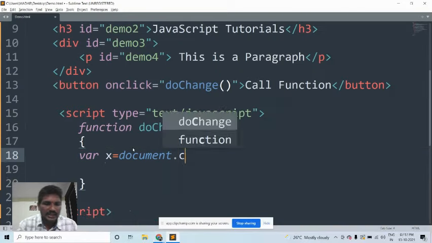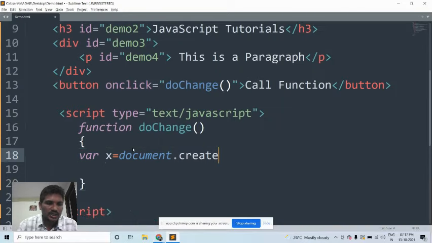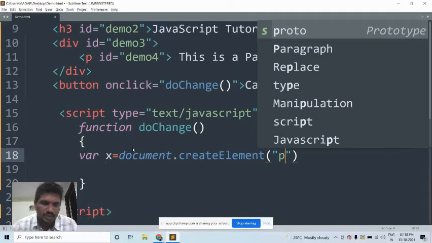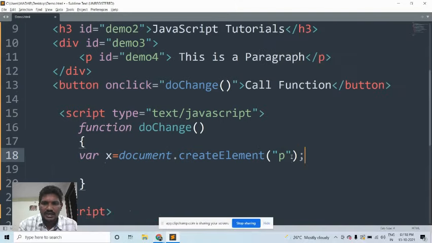Then document dot createElement. First of all, you create an element. Which element do you want? I would like to create the paragraph. P stands for paragraph. If you want to create any other element, an image element or whatever element you want, you can do it. Here I'm going to create the paragraph tag. Once the element has been created, it will be stored in the variable x.